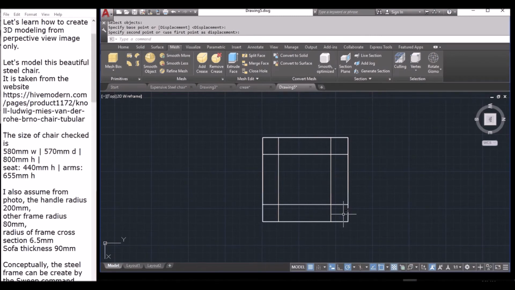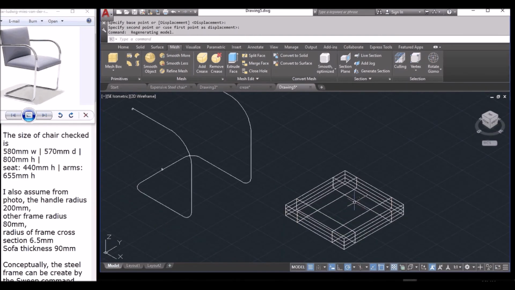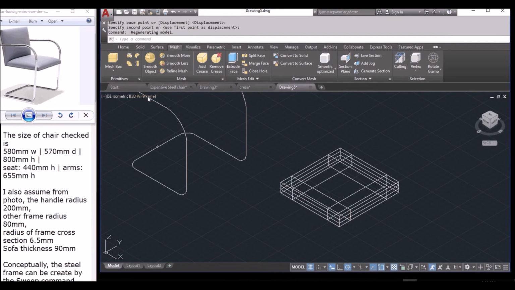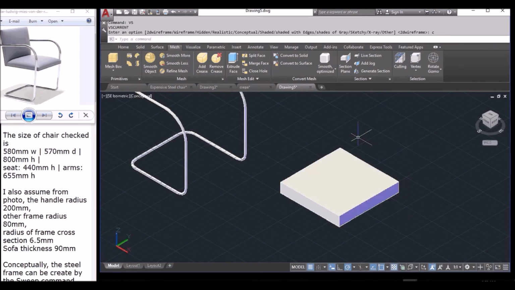Good. Next, I will move the middle face up a little bit. Okay, just like it here. Okay, so isometric view. If you don't want to move your mouse and click here to change the visual style, you can type in the command VS for visual style and then C for conceptual.